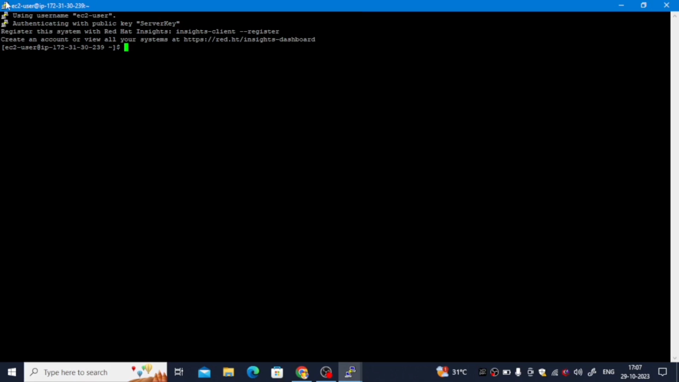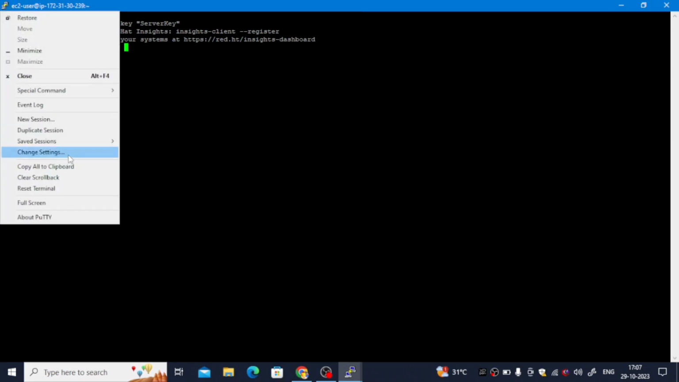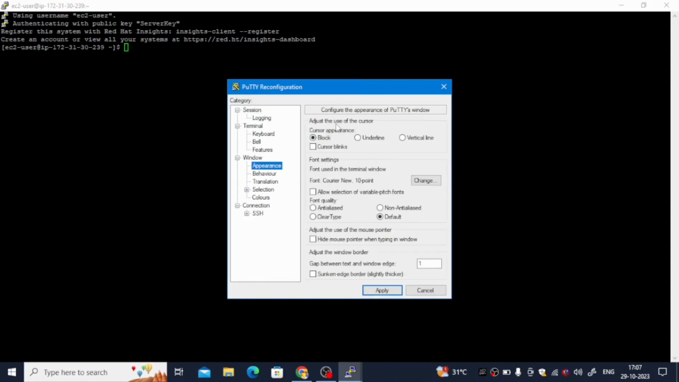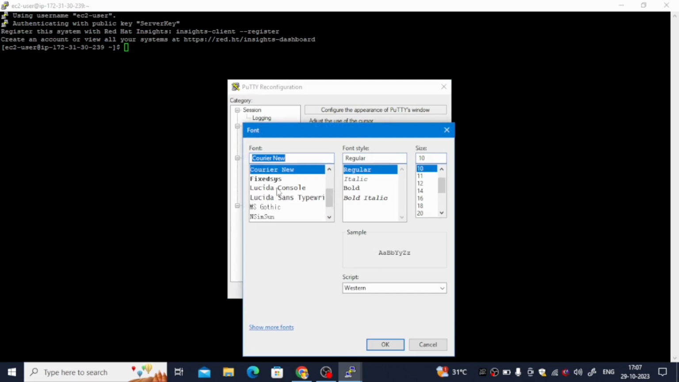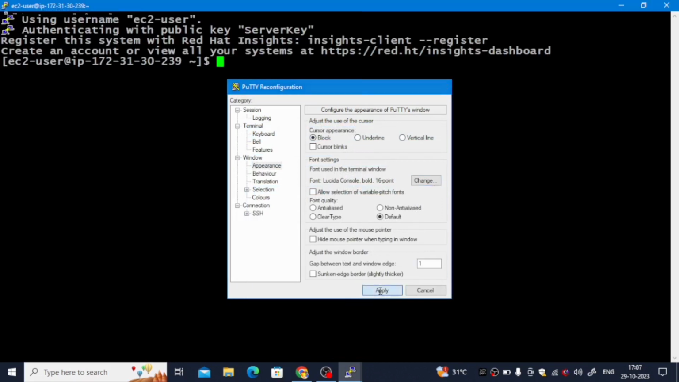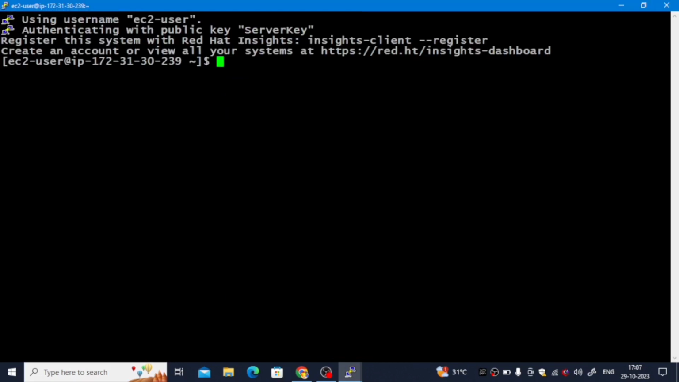Now here just click, then you can go to change settings. In change settings you go to Appearance. In Appearance you go to the font, Courier New. Select the font whatever you want and make the size a little bigger, and click on OK and Apply. Then your font size is changed, right?